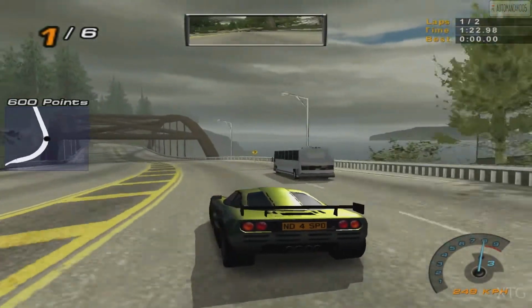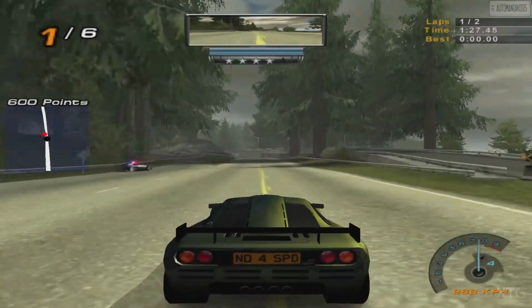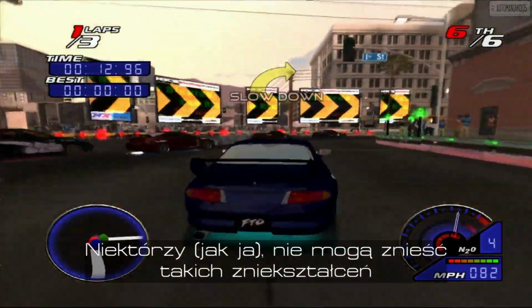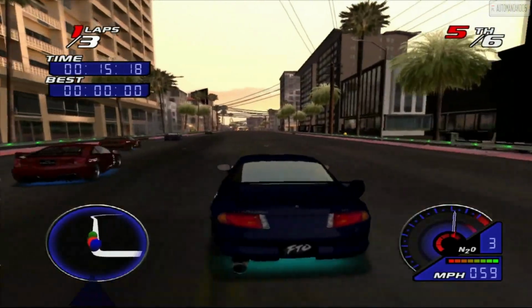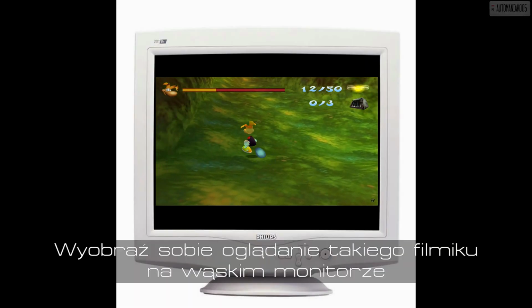Good morning. You have probably watched some videos with stretched image on YouTube. Some people, like me, can't stand such distortions. Imagine watching this on a narrow screen.